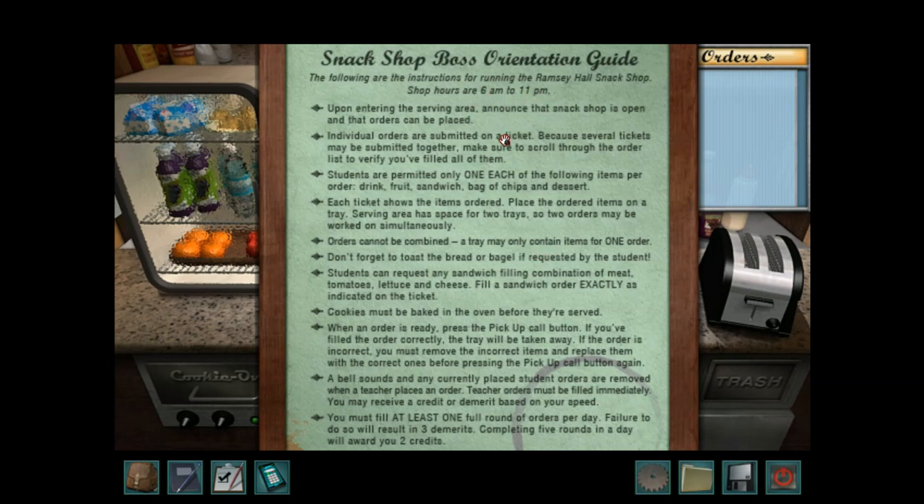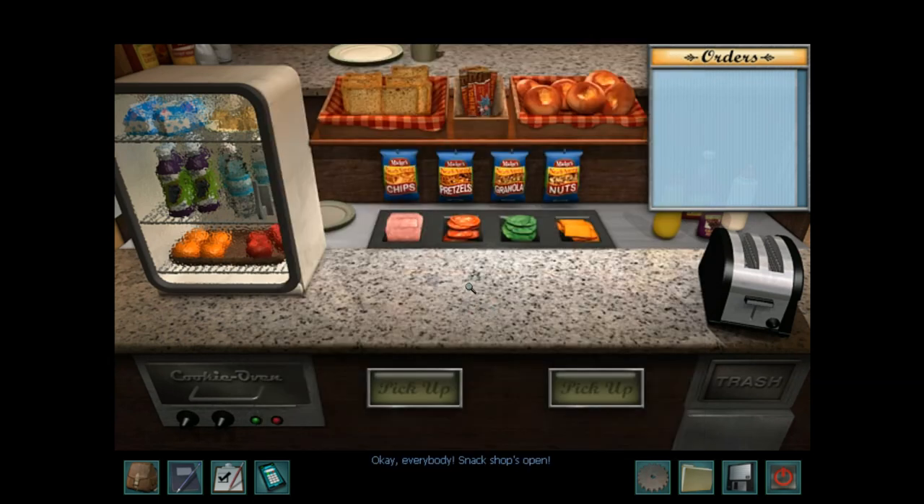6 a.m. to 11 p.m. Okay. Okay, everybody. Snack shop's open.